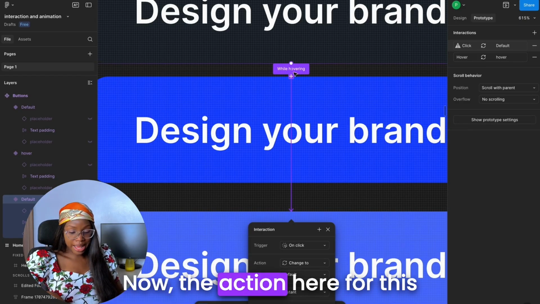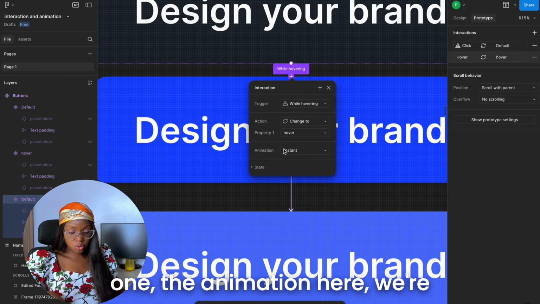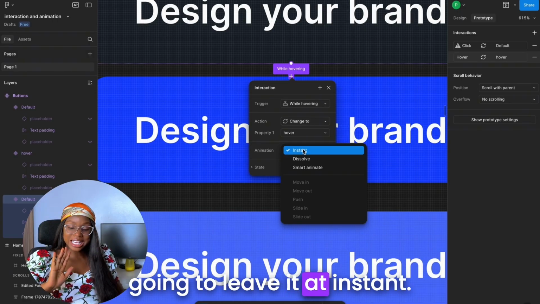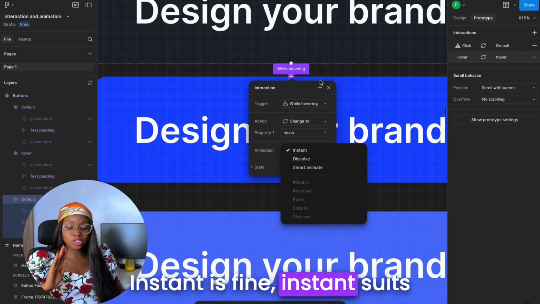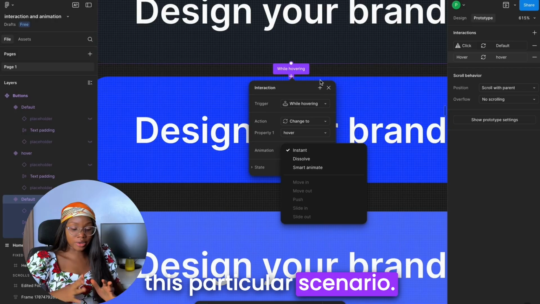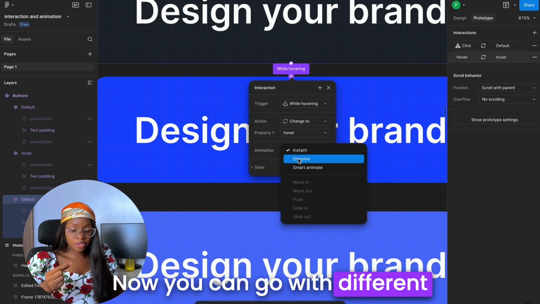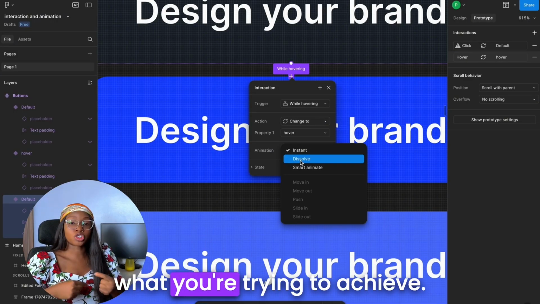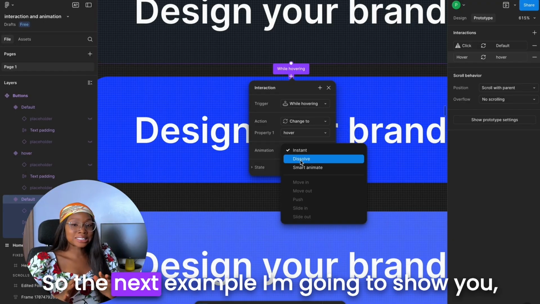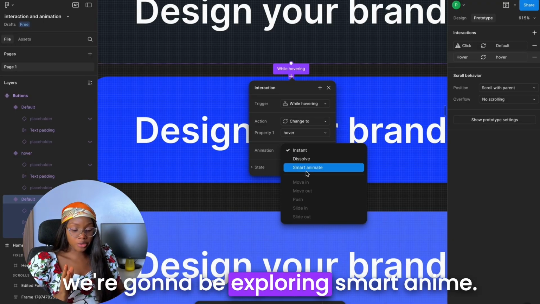Now the action here, for this one, the animation, we're going to leave it at instant. Instant is fine. Instant suits this particular scenario. Now you can go with a different animation here, depending on what you're trying to achieve. So the next example I'm going to show you, we're going to be exploring smart animation.